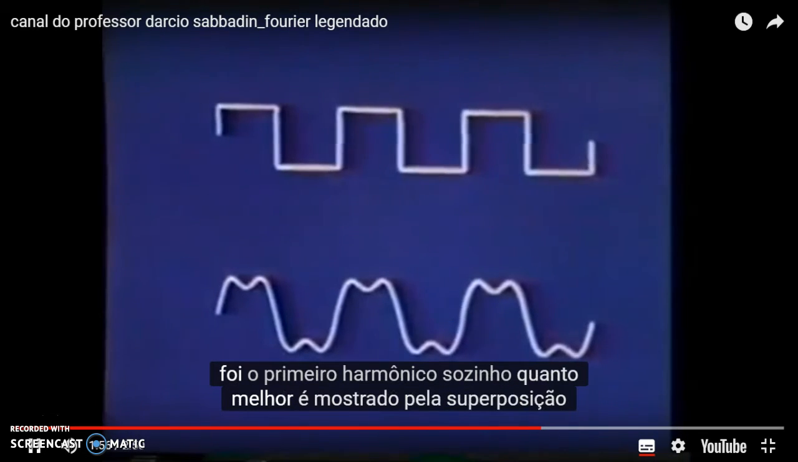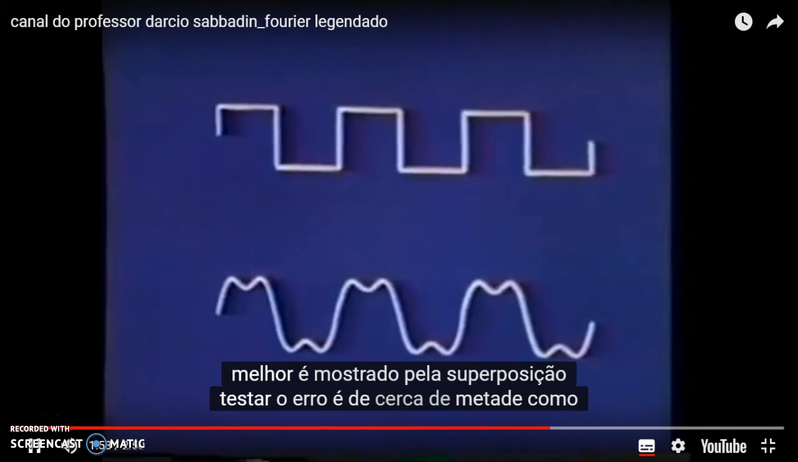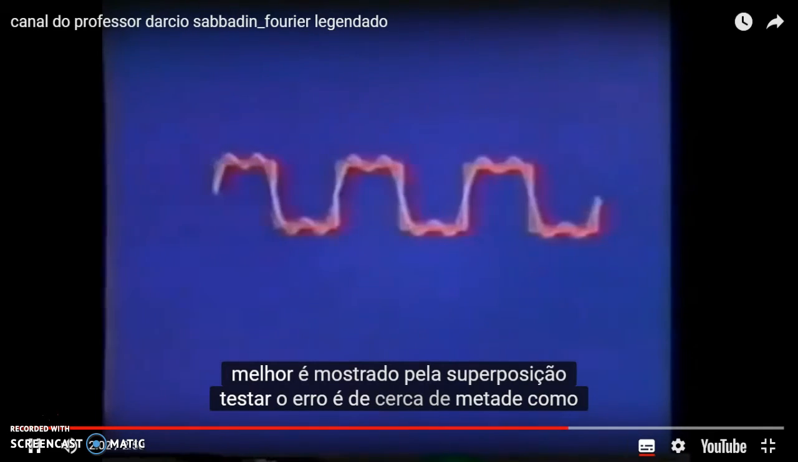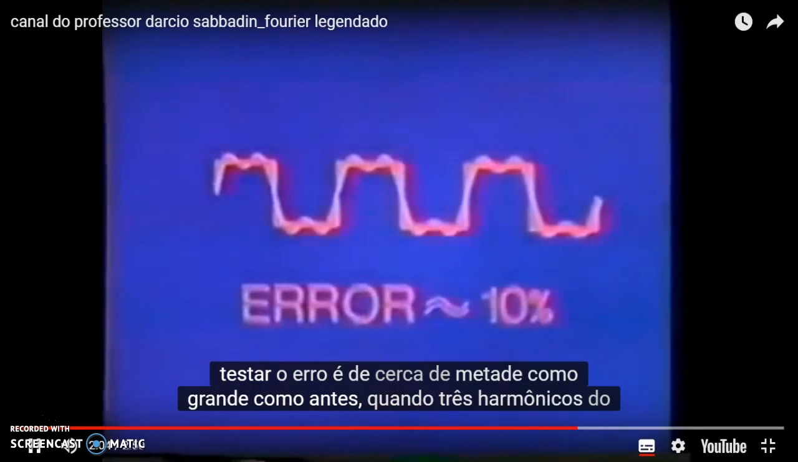How much better is shown by the superposition test. The error is about 1/2 as large as before.